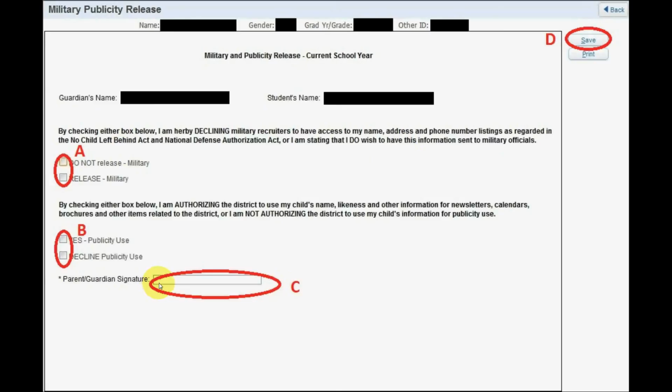As the parent and guardian, each form is going to require that you put in your full name as a signature verification for the form. Type in your name and click Save to continue on to the next step.